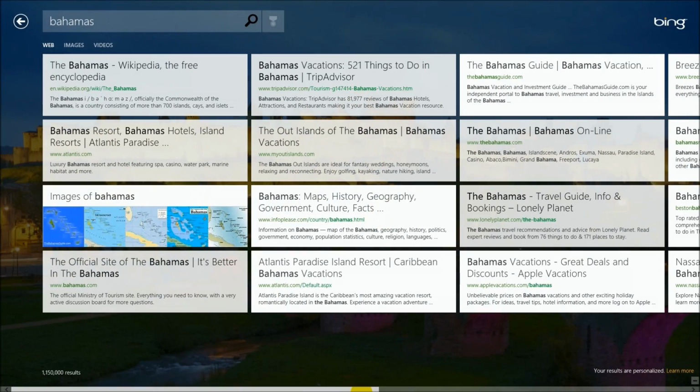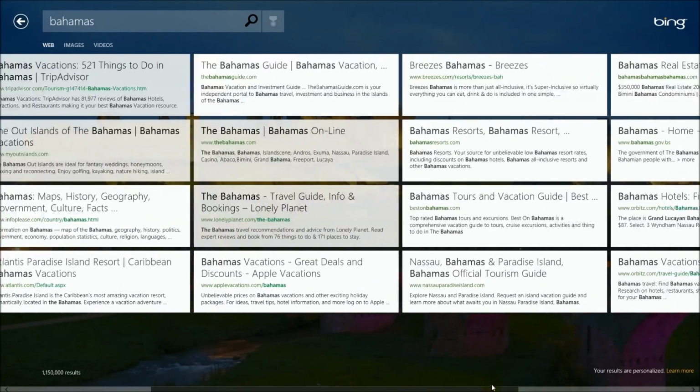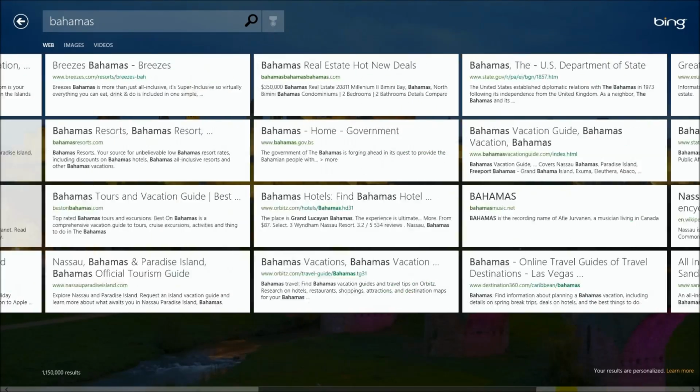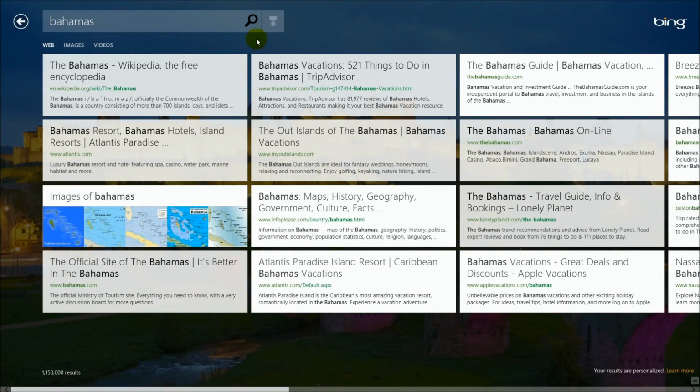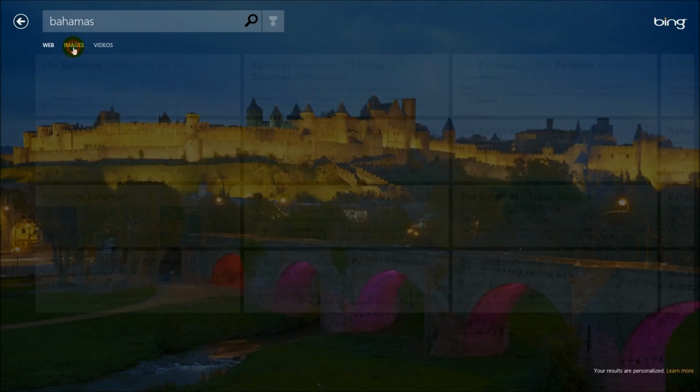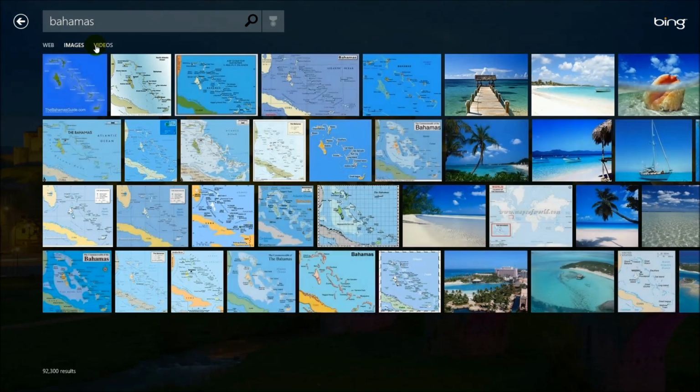Now we can just go back to the full screen here, take a look at that if you want, and still scroll around, do whatever you want. But again, that's the Bing search in Windows 8. I believe it's much more efficient than Windows 7. So search for that next great vacation out there and have a nice trip.